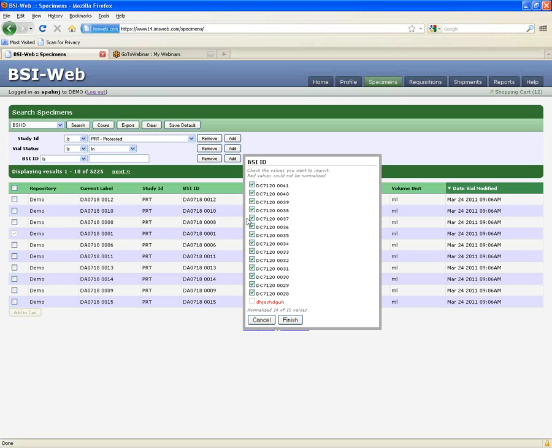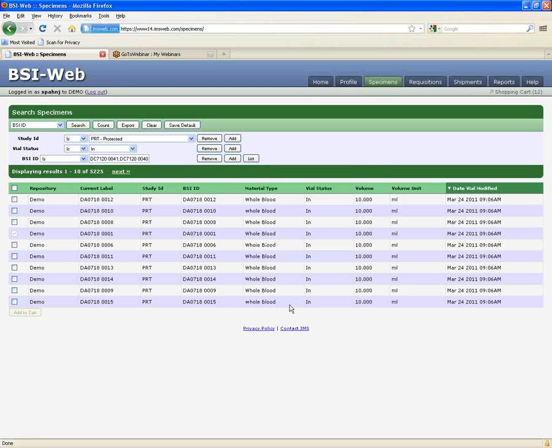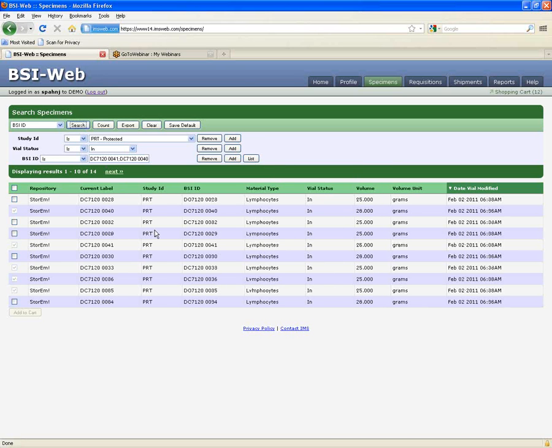If you want to remove the values from your search, you can uncheck them here. But I'm going to keep them all, and then I'm going to press finish. And then it adds the IDs to my search line, concatenates them with the semicolon, and then I can run my search again. And there you go. There's the values that I just searched on.